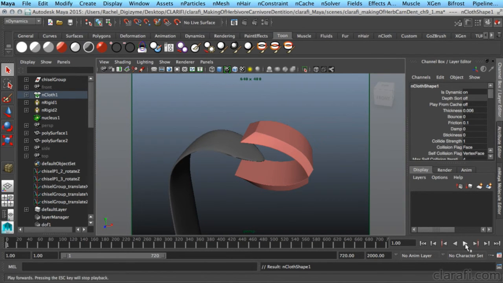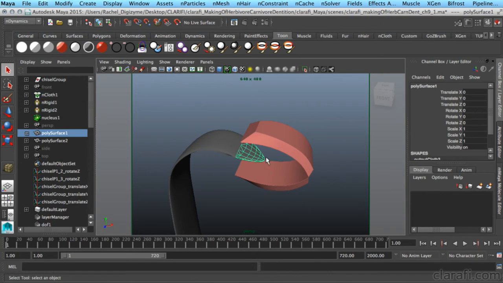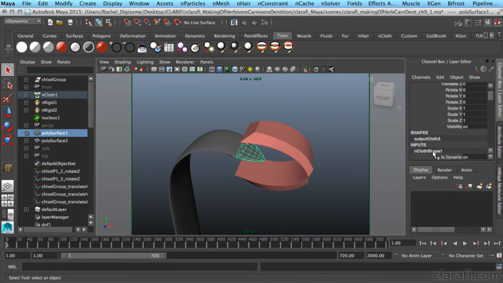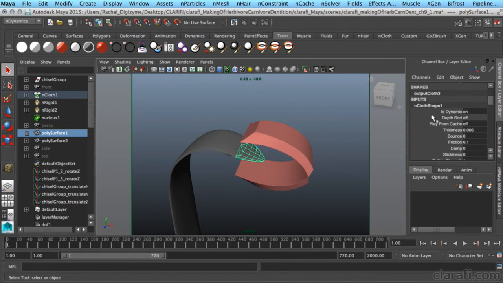If you rewind and play the simulation, the piece will fall into the chisel teeth before they even start moving. Click on the Channel Box tab to open it if it isn't already open, and click on nCloth Shape 1 under Inputs to reveal the keyable properties. We can key isDynamic off at the beginning so the leaf doesn't fall right away, and key it back on right when the teeth close in on it.